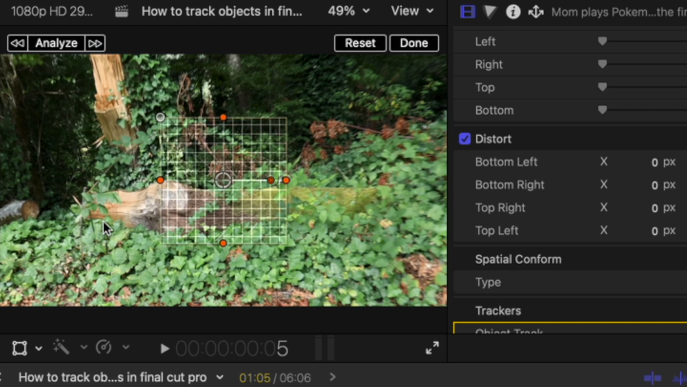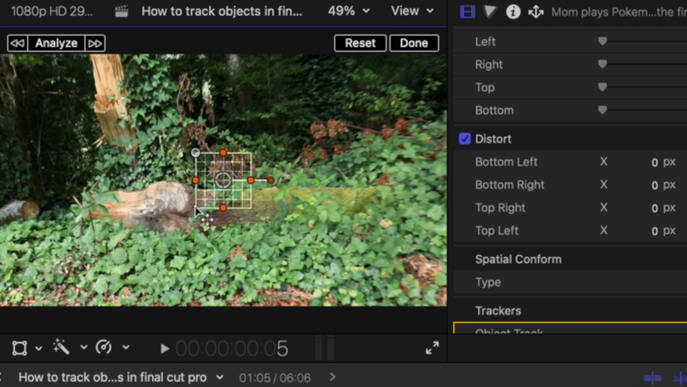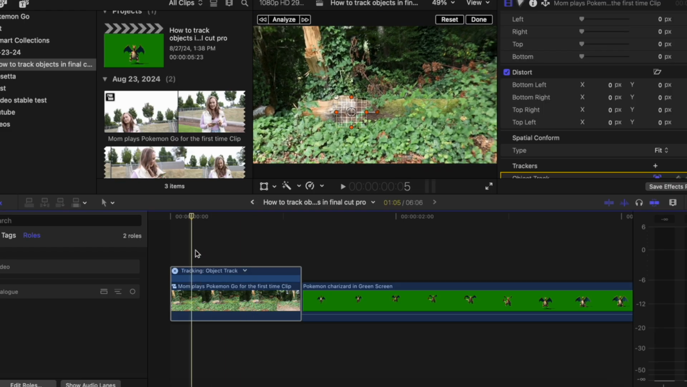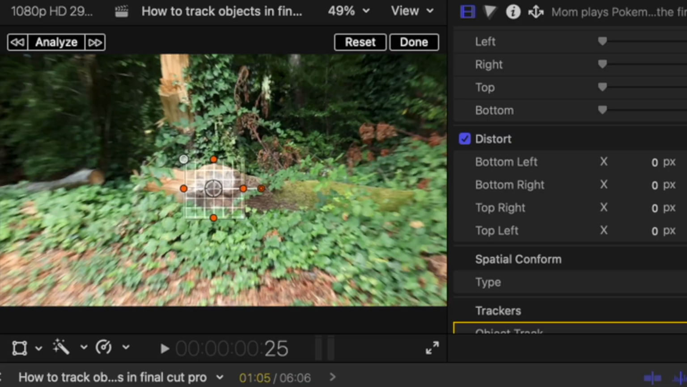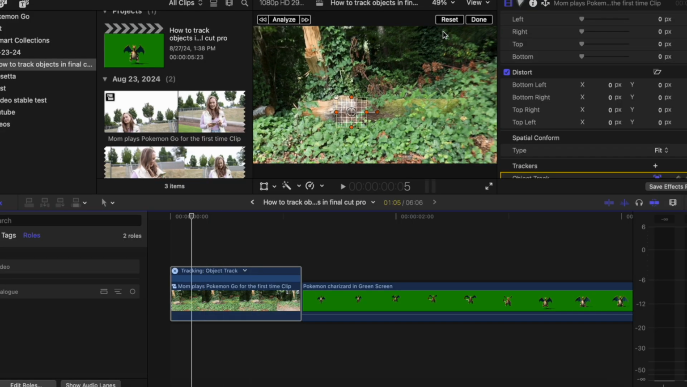Now you want to find something in your footage that you can track. So I will go ahead and make tracker just a little bit smaller. And I'll just place it right over this log. And then you hit analyze. You'll be able to then scroll through and see how it did. So it looks like it didn't do too good, so I'll hit reset.